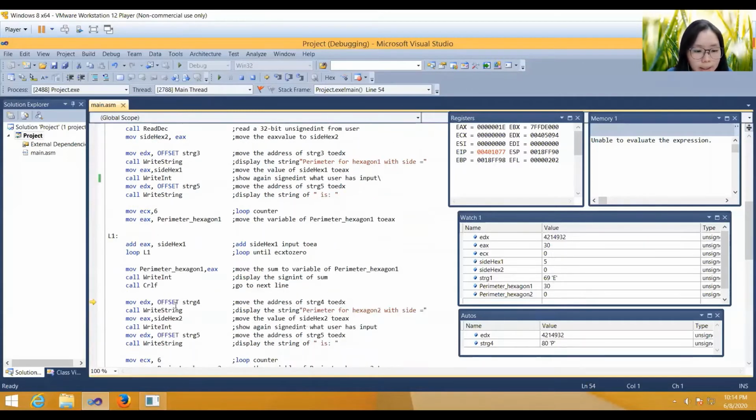And then the move EDX offset string 4 here will again repeat the process for the parameter to calculate the hexagon 2 parameter. The write string instruction is executed to display the string of the line to ask the user to input. And then the value of side text 2, which I as the user entered just now, will move to the EAX register. Write integer instruction will show again the signed integer I have input.